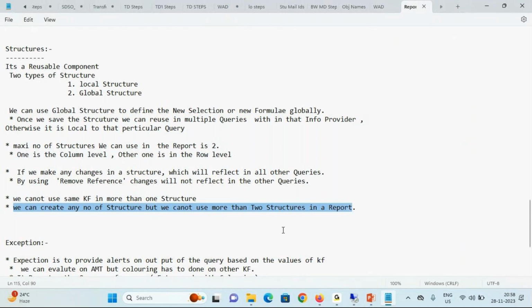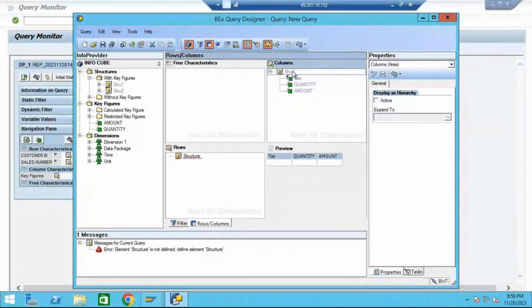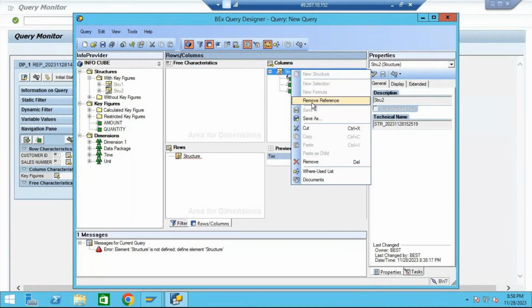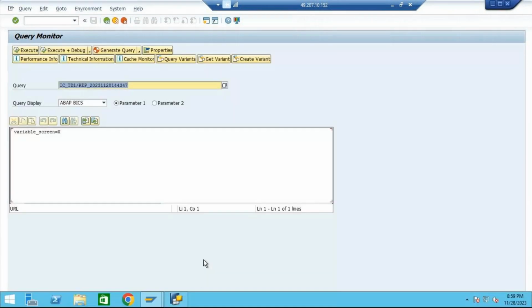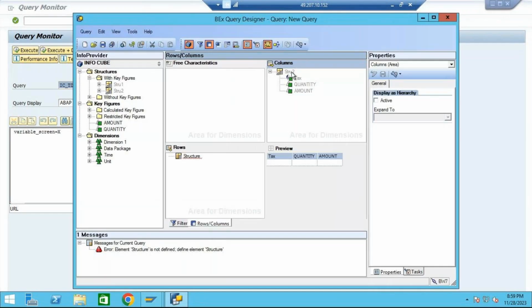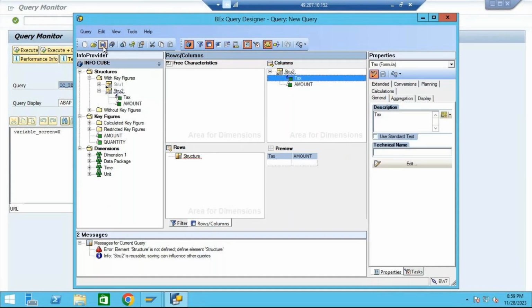If you make any changes in a structure, it will reflect in all other queries, because ultimately it is global. But if you don't want the changes you made to affect other queries, we should use something called remove reference. Let's try this one, for example. Will it work? This is structure 2, right? I'm just removing this quantity. Okay. Save.